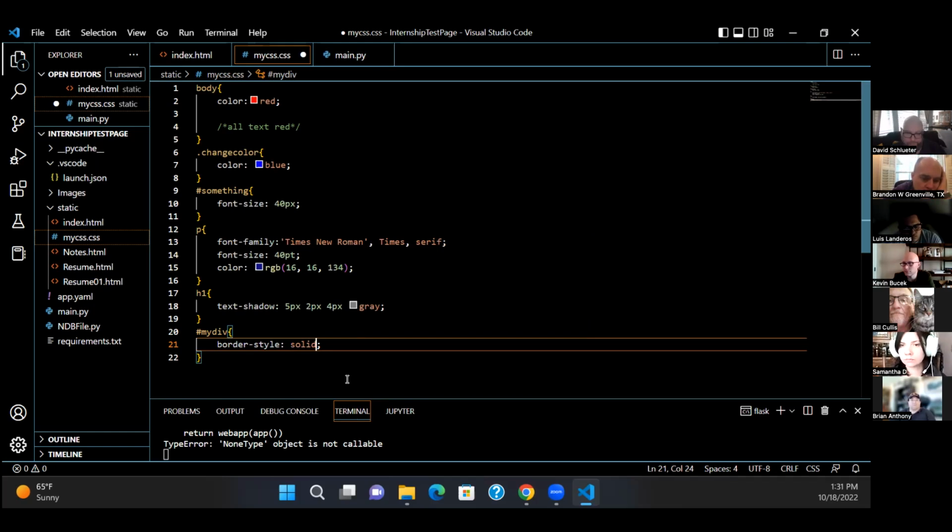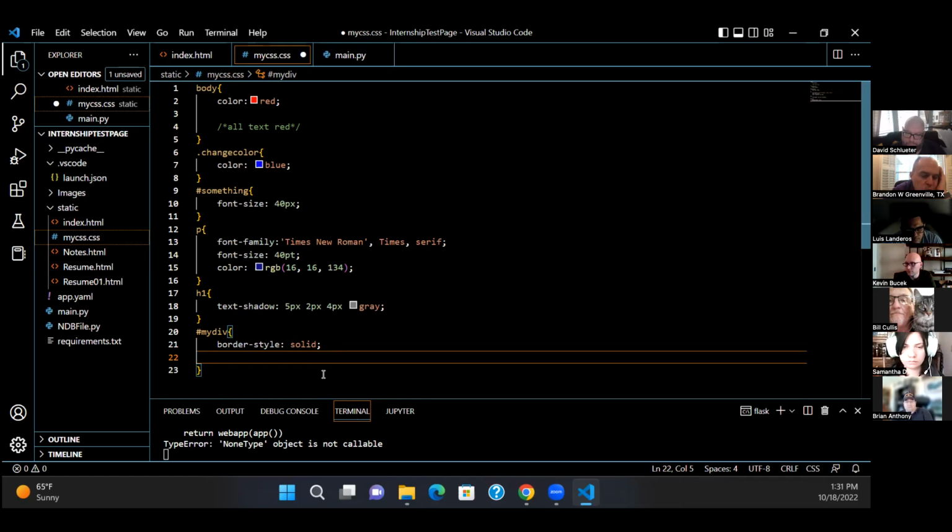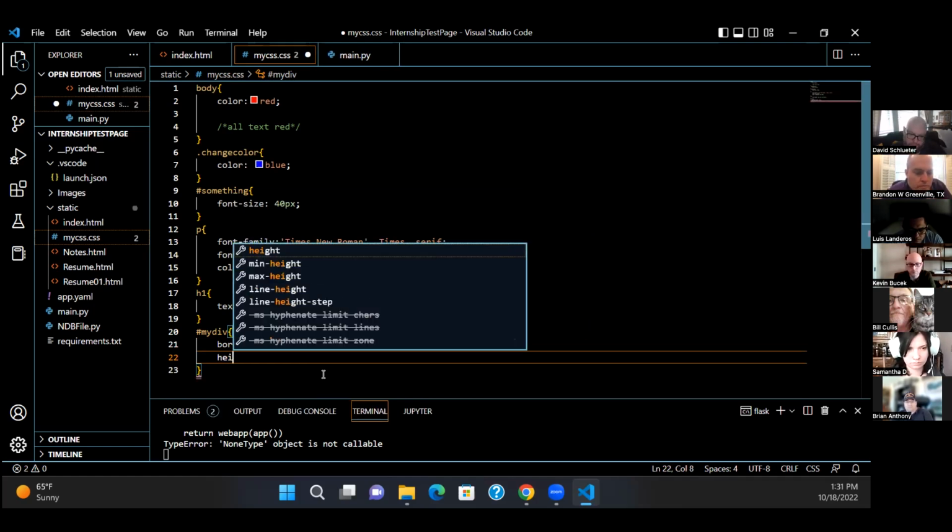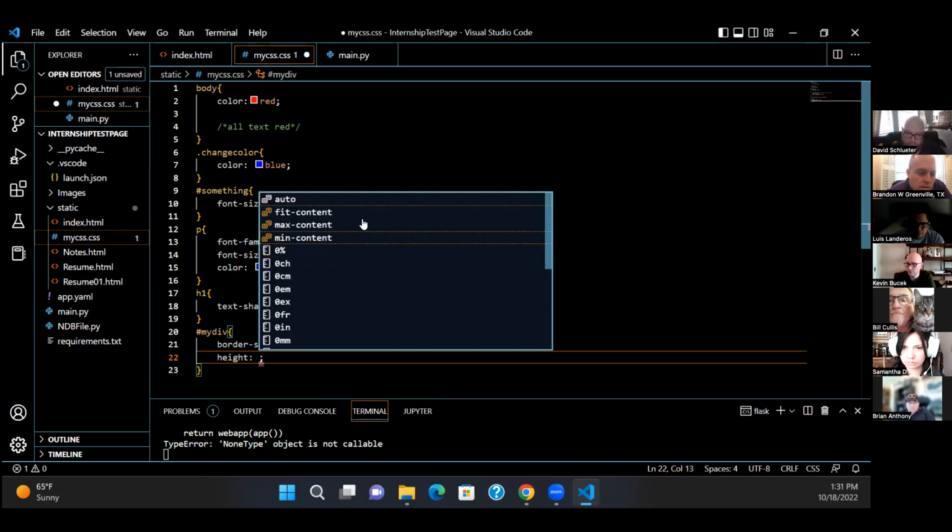So now let's go to the next line. Click to the end of that line and hit enter. And then do height. Just choose height, the top one. And let's do 300 pixels.